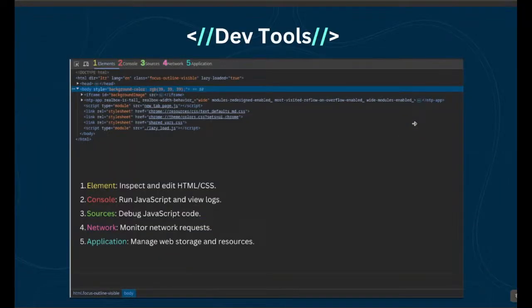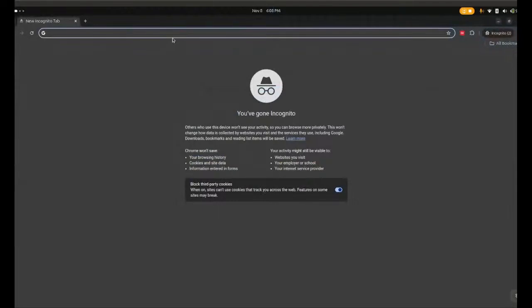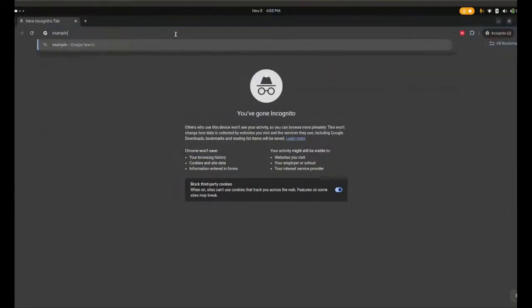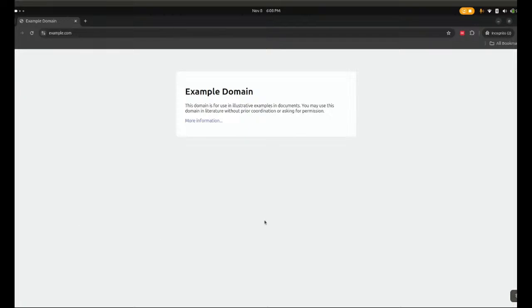Now, dev tools. Okay. So, what are dev tools? These tools help web developers understand what's happening on the client side of the web. Every modern browser right now has dev tools in it. You can say dev tools are the browser's hidden weapon. So, moving on, when you visit a website, here I have visited a sample website.